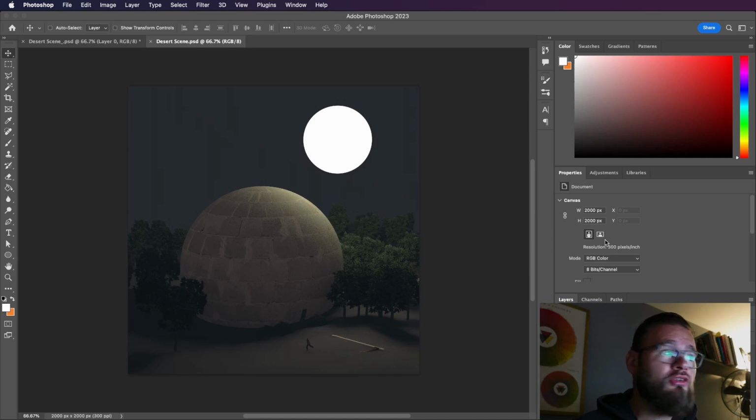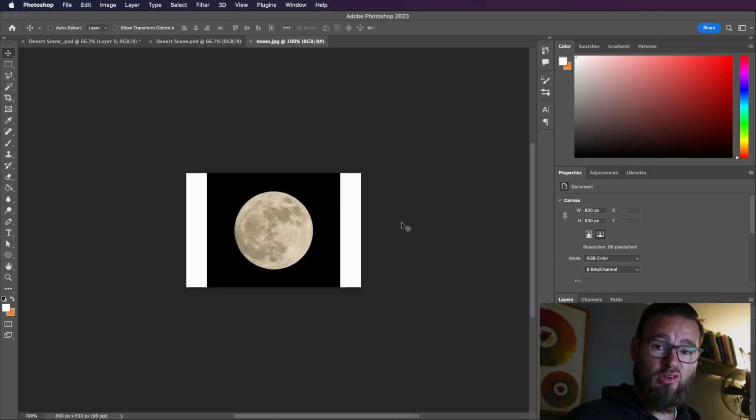First thing I'm going to do is just copy this picture of the moon I found on Google.